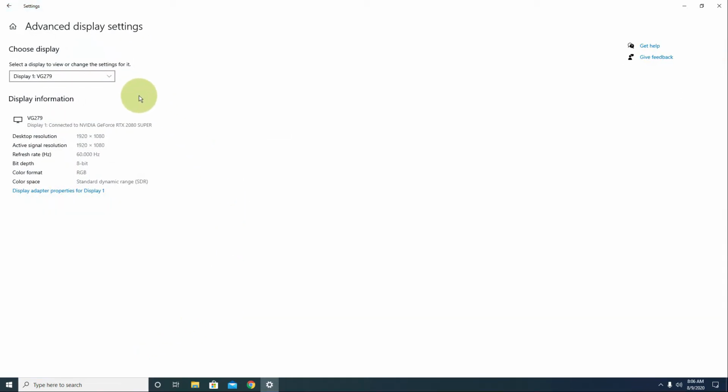Since this is a single monitor setup, my current monitor, which is an Asus VG279Q, is currently pre-selected. And as you can see, the refresh rate is currently set to 60 Hz. So let's change that into something a little bit higher or faster. Now let's click the display adapter properties for display 1.